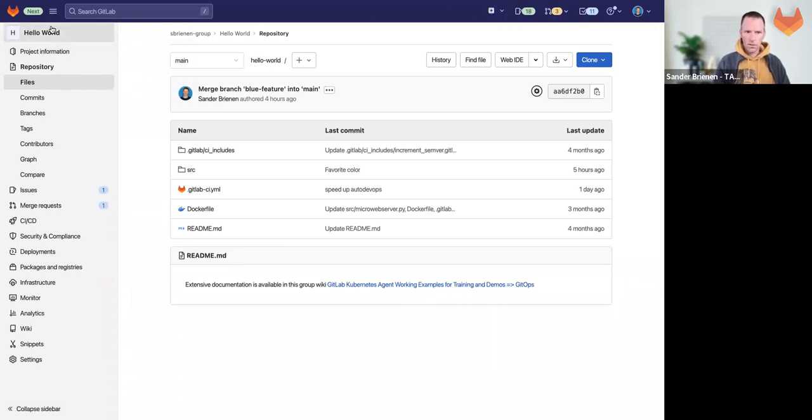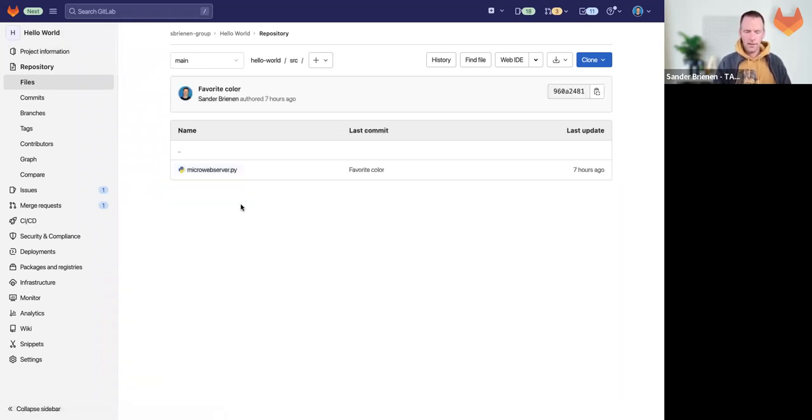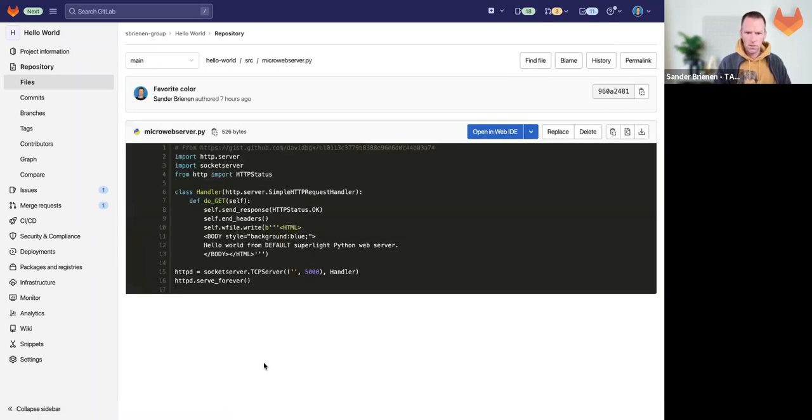I start with the Hello World app. So this is the application that an app developer is developing on. And it's a simple micro web service that's going to give you a nice Hello World line. And I always change the background here to make something changing that's really visible.